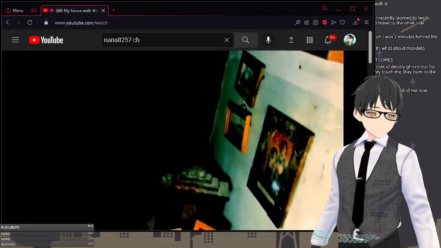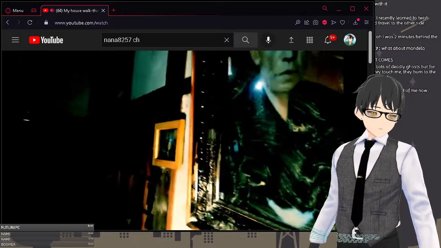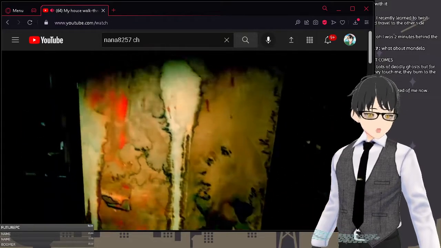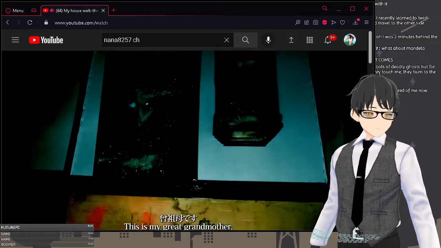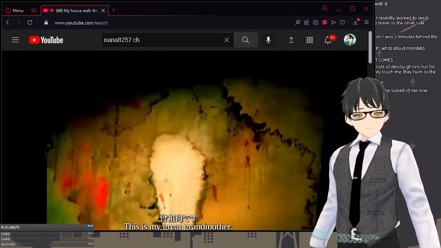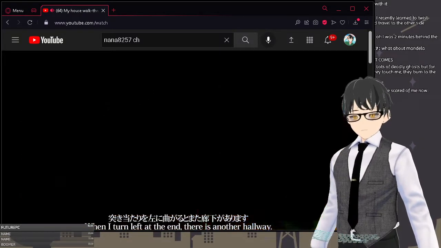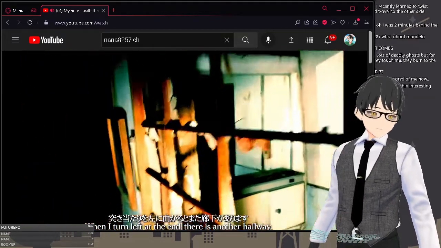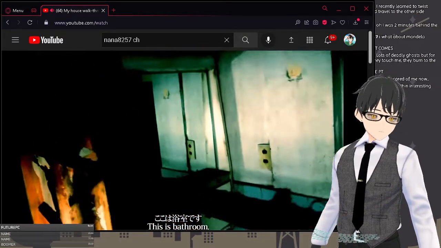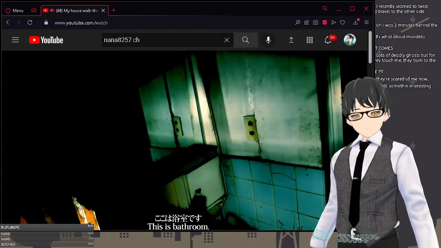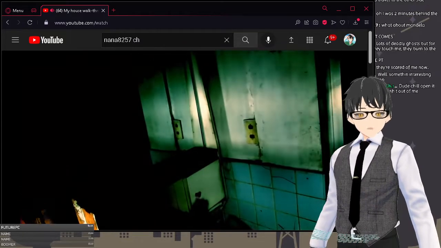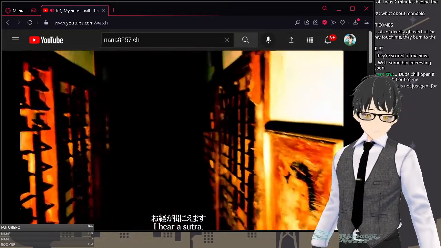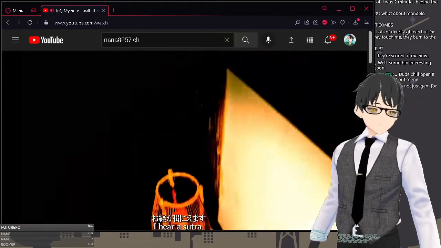Oh god, creepy Japanese ghost pictures. I mean, ghost photos, old pictures. It's just that old pictures are really creepy for some reason. This is the bathroom. Dude, chill, open it slowly. You scare the shit out of me. He's like, bruh, I'm gonna go straight ahead. It's fine.